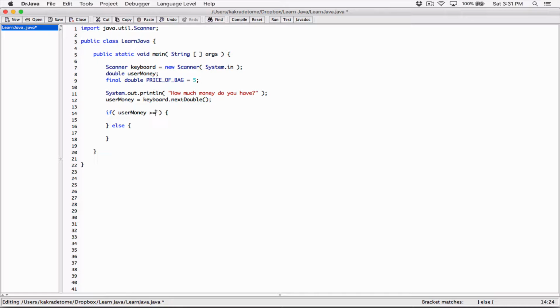So if the user's money is greater than or equal to the price of the bag, I'm going to go ahead and copy this. If it's greater than or equal to $5, that means they can buy the bag, right? If they have $10, we sell the bag to them for $5. We give them change of $5. If they have exactly $5, we give them the bag. That means they can buy the bag. So in that case, let's go ahead and copy the System.out.println statement. We tell them that they can buy the bag. We tell them, "Here you go." Right.